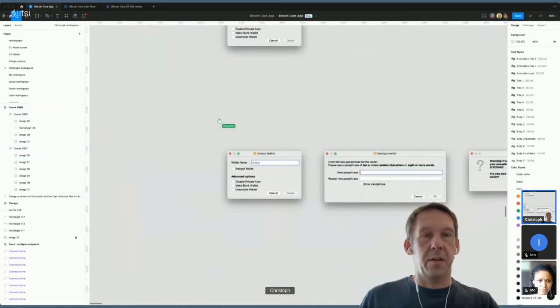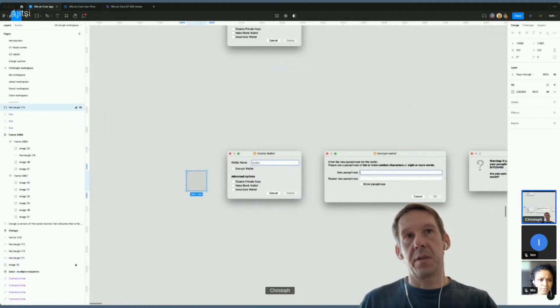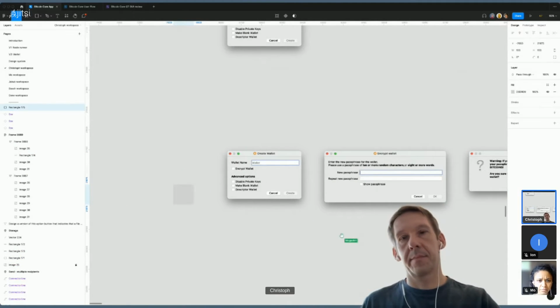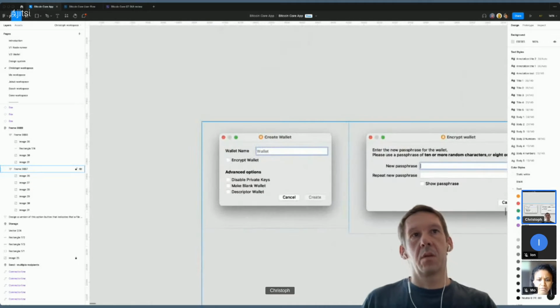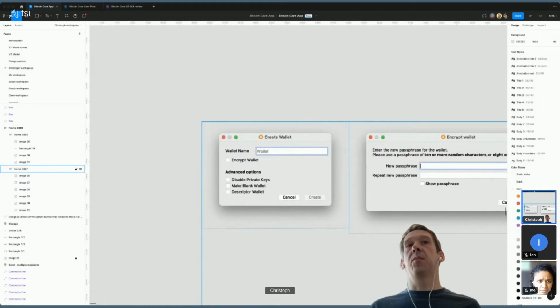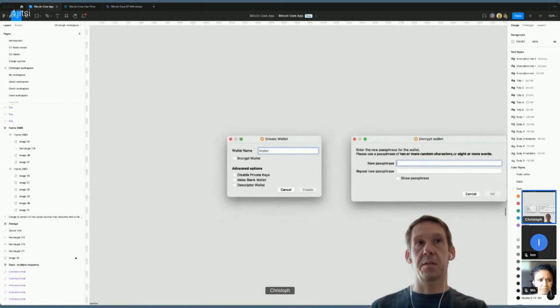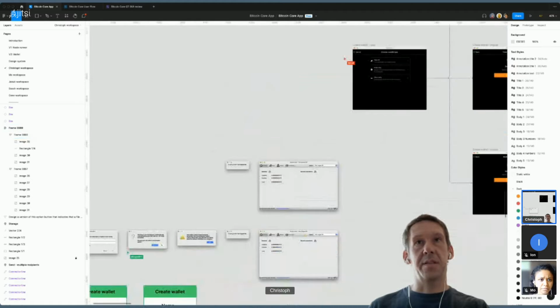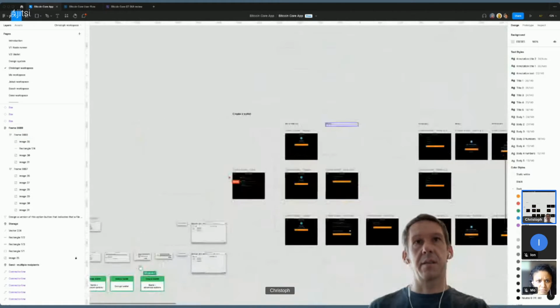So I guess a question is, for the very first version here, disable private keys, make blank wallet, a descriptor wallet. This is stuff where we have to figure out if we want to tackle those. So let's just take a look. Let's see.